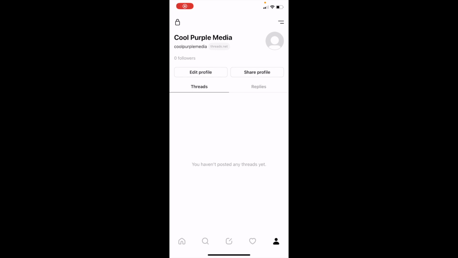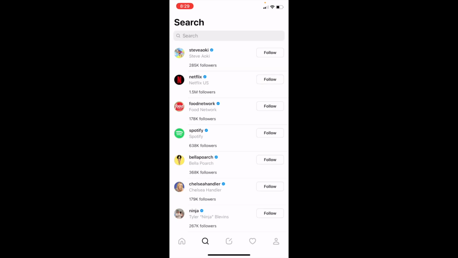So in this Threads tutorial video, I'm going to be showing you guys how to edit your profile on Threads. So once you have Threads open up on your device, make sure to go to your profile page. I'm actually on that right now, but let's just say you're on the search bar, for example. Go to the bottom right and press on your profile.